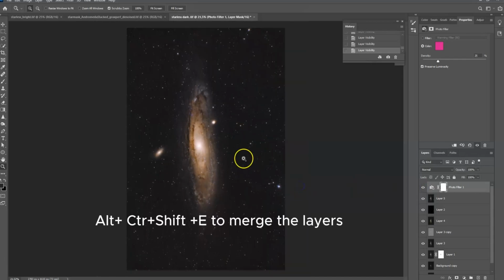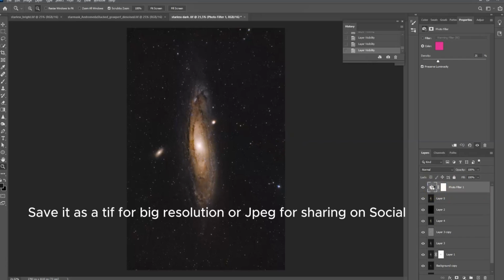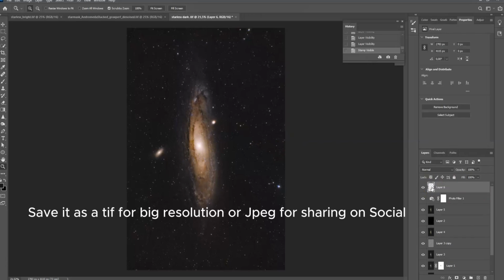Alt plus Ctrl plus Shift plus E to merge the layers. Save it as a TIFF for big resolution or JPEG for sharing on social.